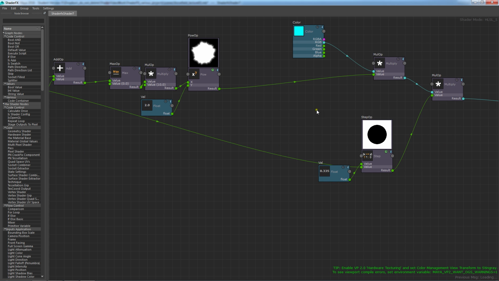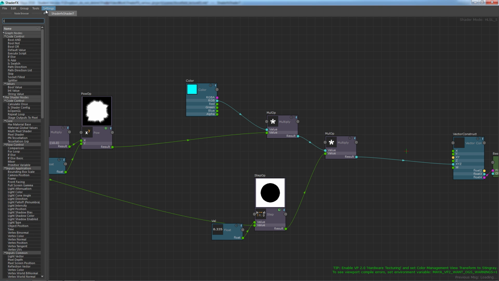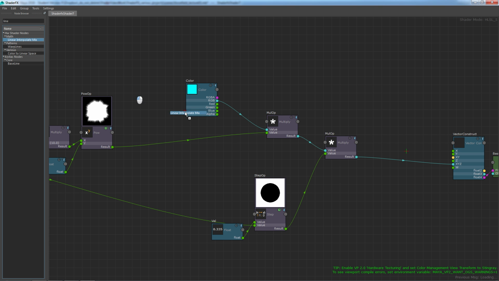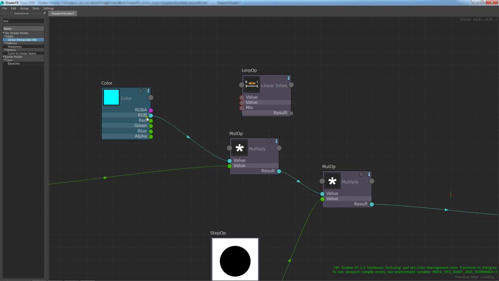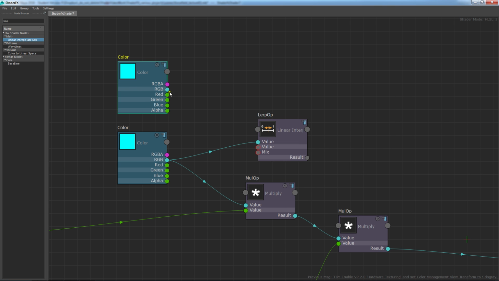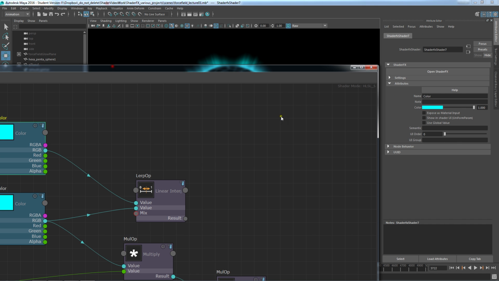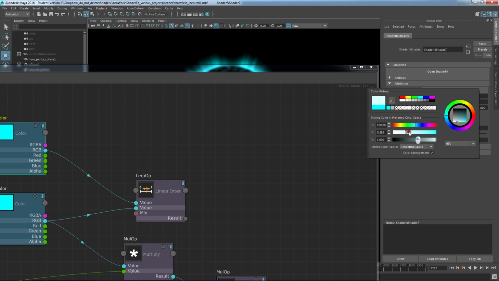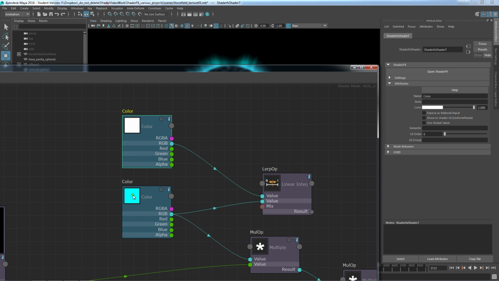So one way to do that is to use a linear interpolate node, and then we'd have to choose one color. I might need to flip this around. A second color, I just copy pasted there. Yeah, let's go this way, and have one of the colors be different. We can tweak this later, but let's say we go from this turquoise color to the white color.